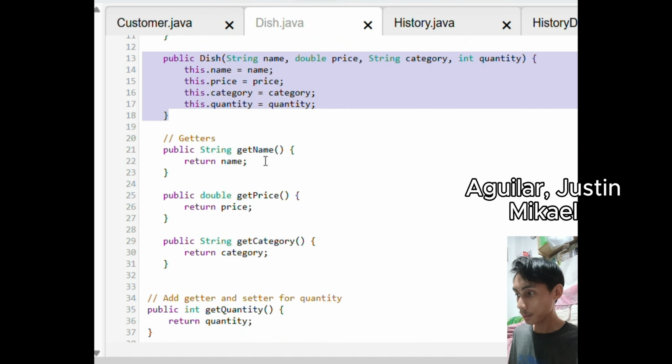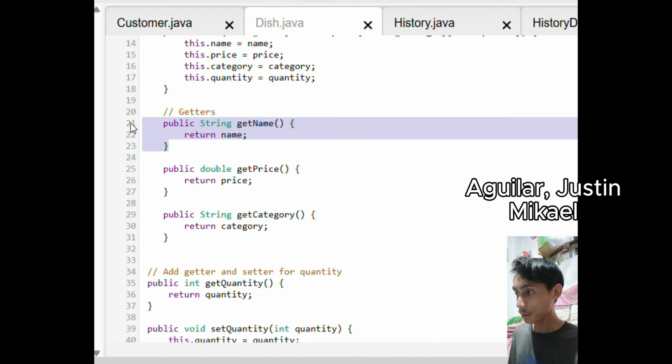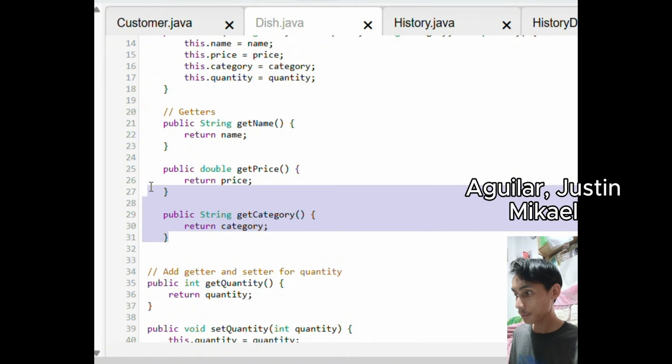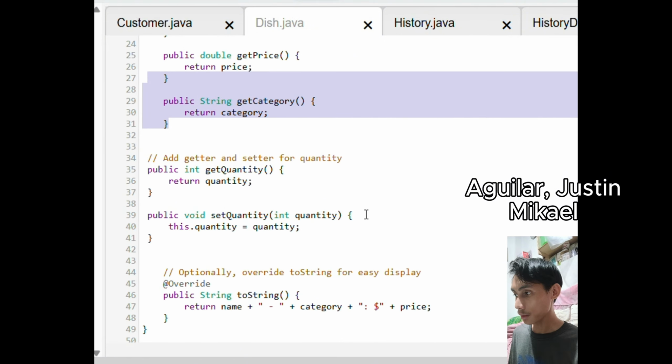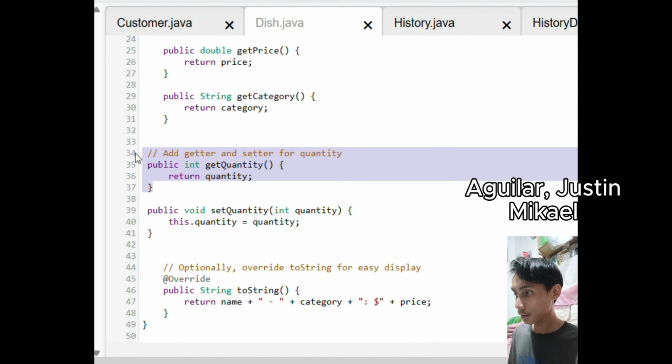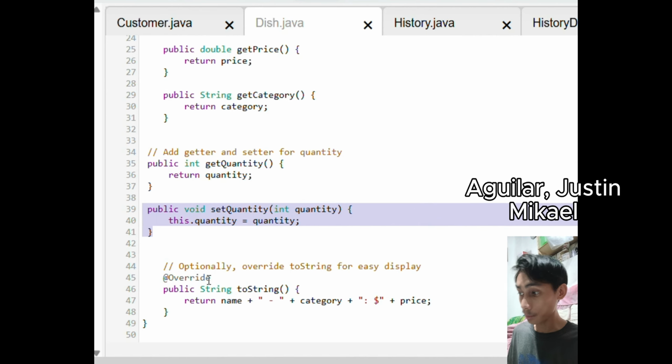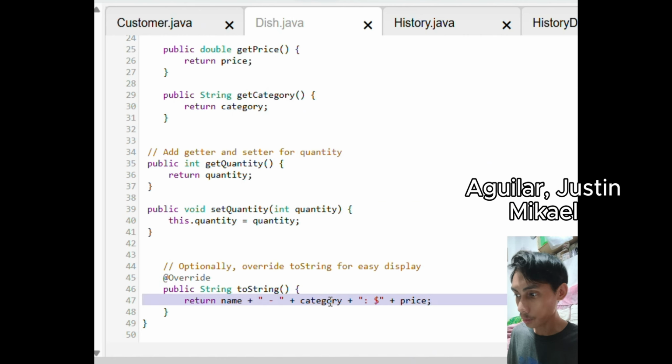And then over here we have the getter and setter methods. We have the getters getName, getPrice, and getCategory. We also have the getter and setter for the quantity, which are getQuantity and setQuantity, and the override method, or the toString method. So it will display the name, the category, and the price, for example, pizza, main dish, and $12.